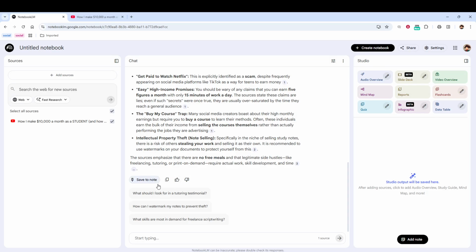Finally, whenever you get a strong answer, click Save to Note to store it. This builds a reusable library inside the notebook, so you can pull ideas, scripts, and summaries quickly without repeating work.